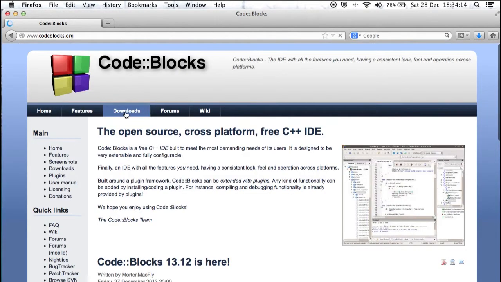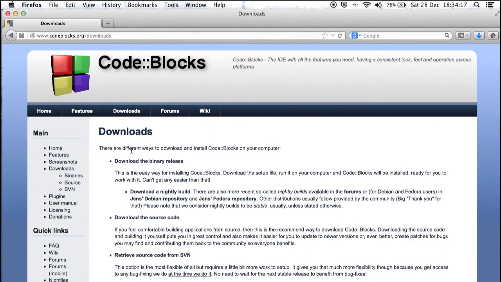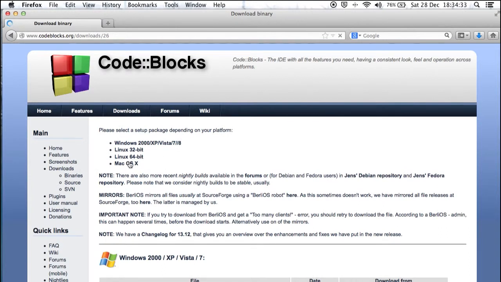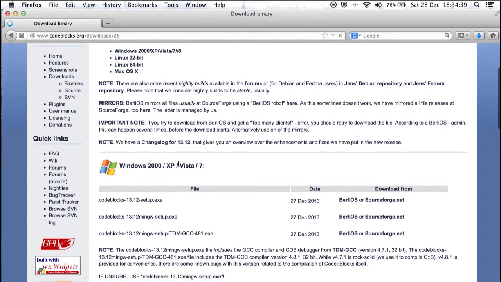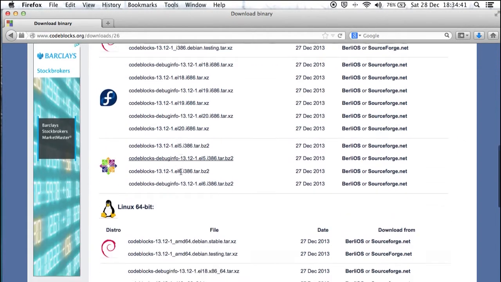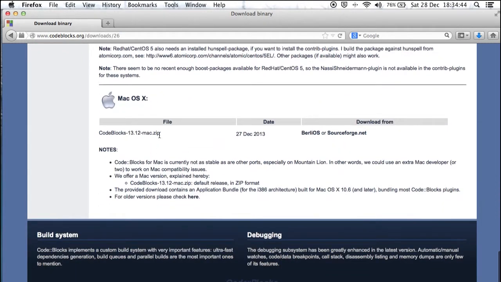It seems to be taking its time. And if we go to downloads, now you've got three options here. Download the binary release, download the source code, and retrieve source code from SVN. What we want is to download the binary release. So just click on there, select which platform you're using. If you're on Windows, use one of the Windows versions. Again, for Linux, pick the one for you, and because I'm on Mac, I'll be taking the Mac OS one. And hopefully you're pretty familiar with downloading files and installing them.